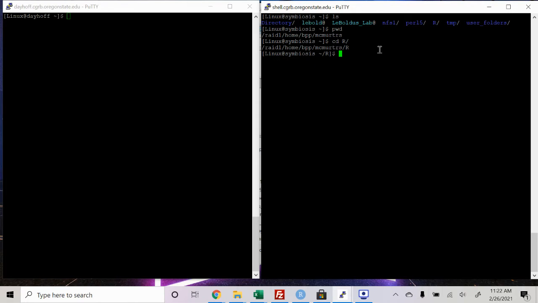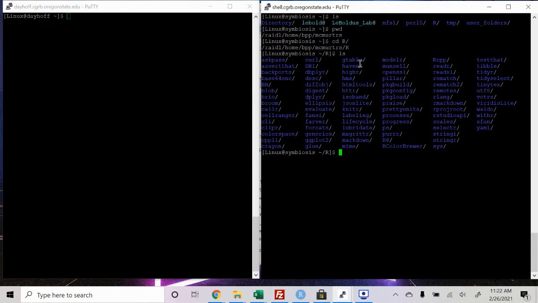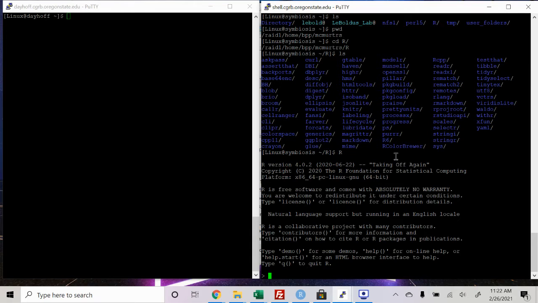First thing, like I mentioned previously, I navigate to this directory, and then I navigate to my R folder. And then here you can see all the packages that are installed. So we're going to go ahead and open R from here. And I'm going to do Control L to clear the screen.